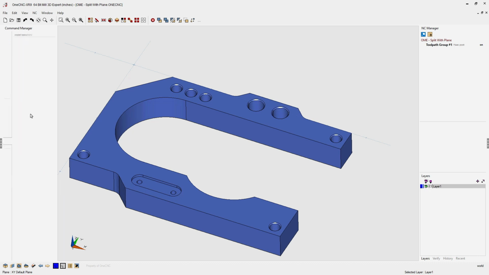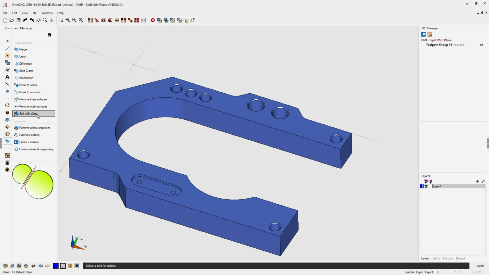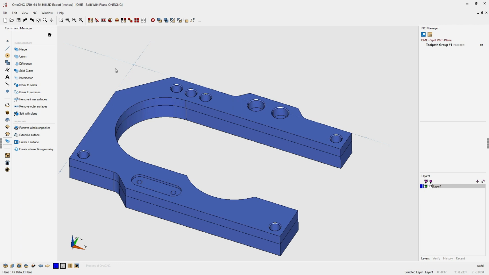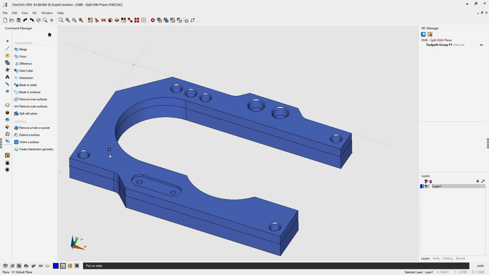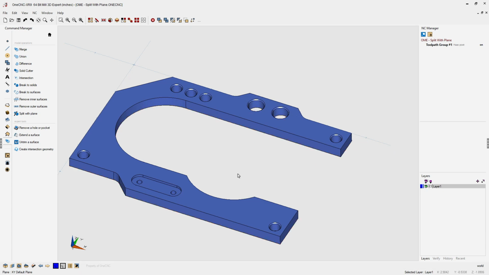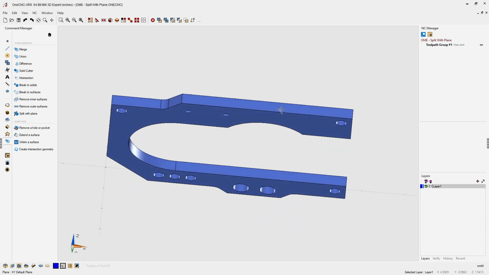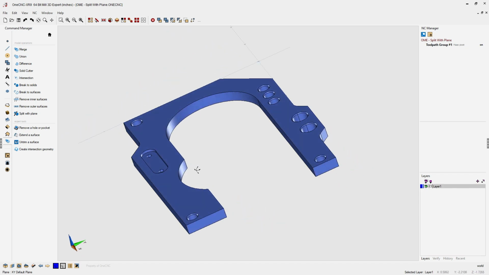Now I can head over to the Command Manager, and within Model Operations, there's an option called Split with Plane. Once I activate this, I just need to take my cursor, left-click the solid model that I'd like to modify, and now you'll notice that OneCNC has split the solid model using the construction plane at the proper depth of minus 250 thousandths.